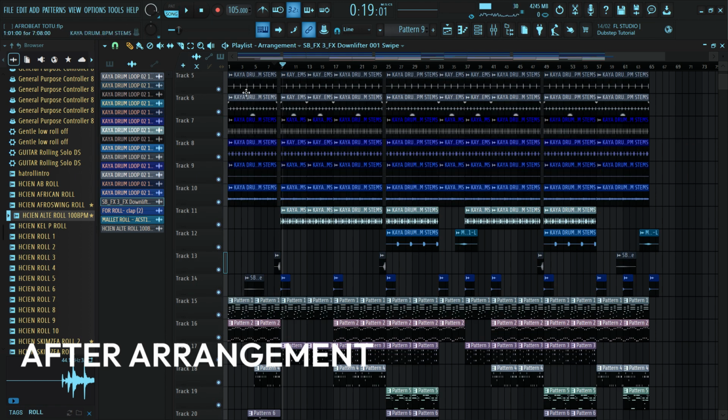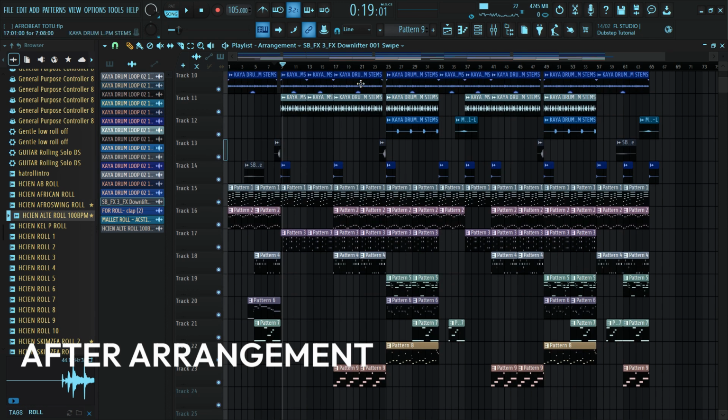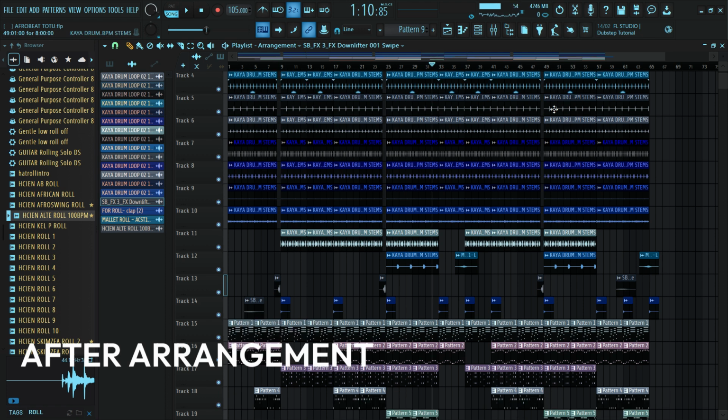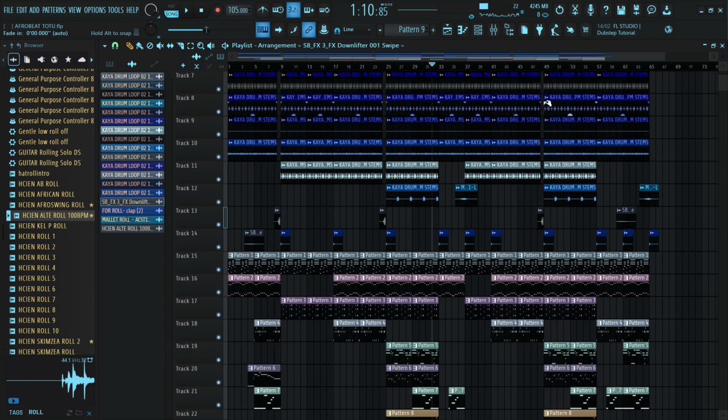Then the beat starts with the intro to the verse. We have a hook, then the chorus, then a small bridge, a 4-bar bridge, then the chorus, the verse again comes in, and the outro. So let me just preview everything. I'll play the intro. This is the intro.